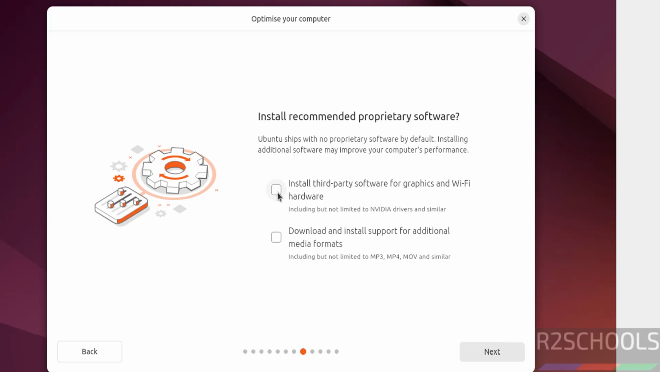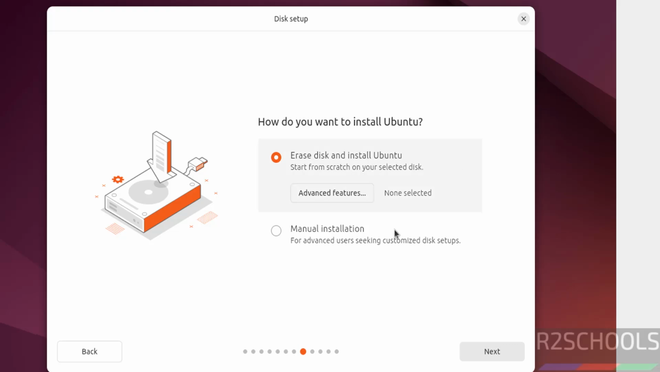Install recommended proprietary software. If you want to install third-party software for graphics and Wi-Fi, you have to select. Download and install support for additional media formats. You have to select these checkboxes. It is up to you. Okay. Then click on next. How do you want to install Ubuntu? See, this is a fresh installation, so I am selecting erase disk and install Ubuntu.